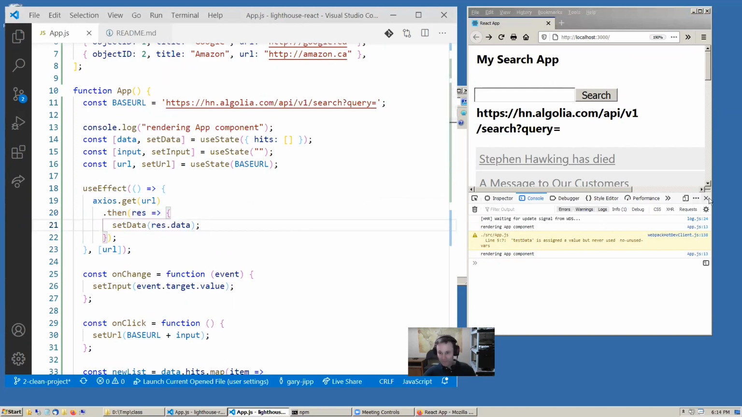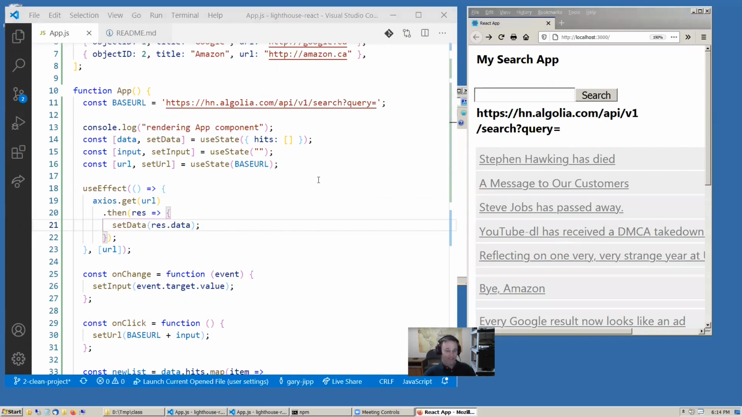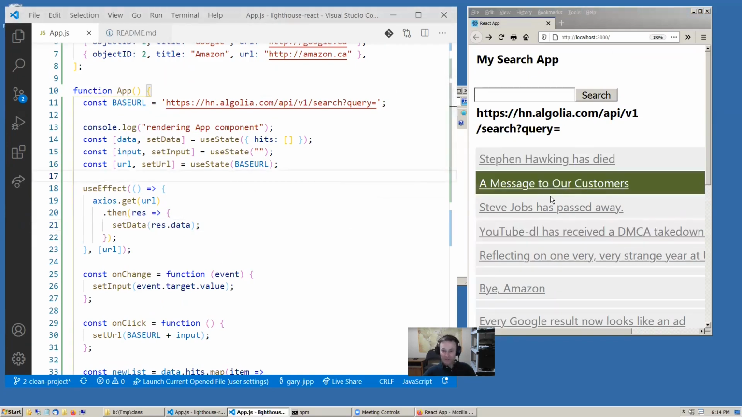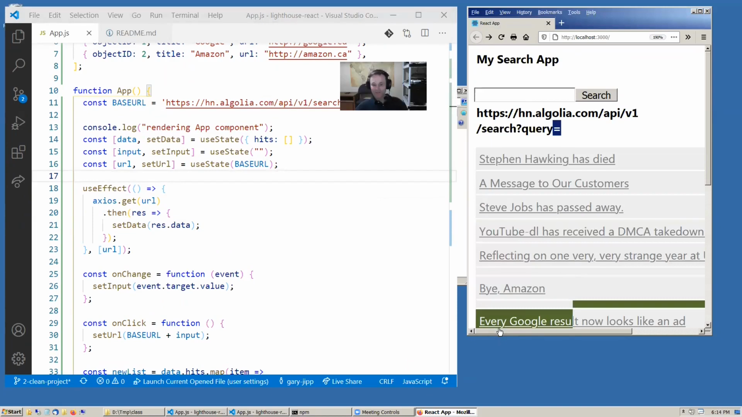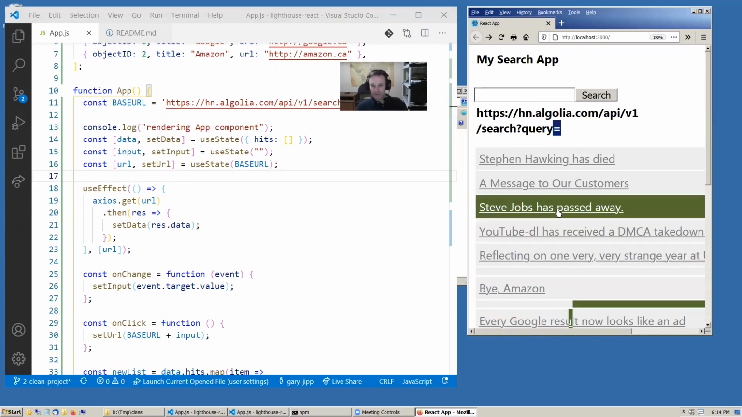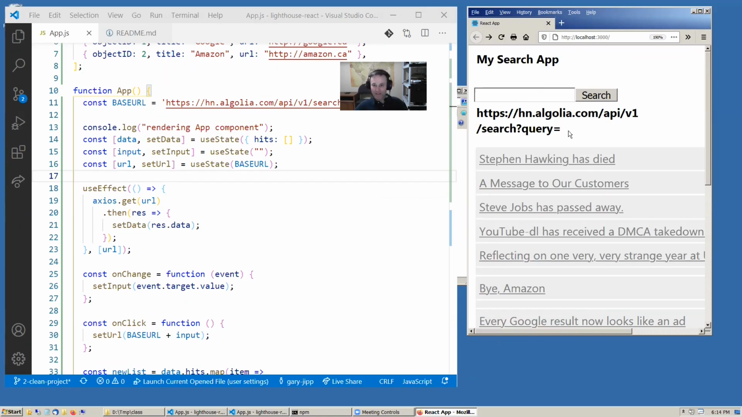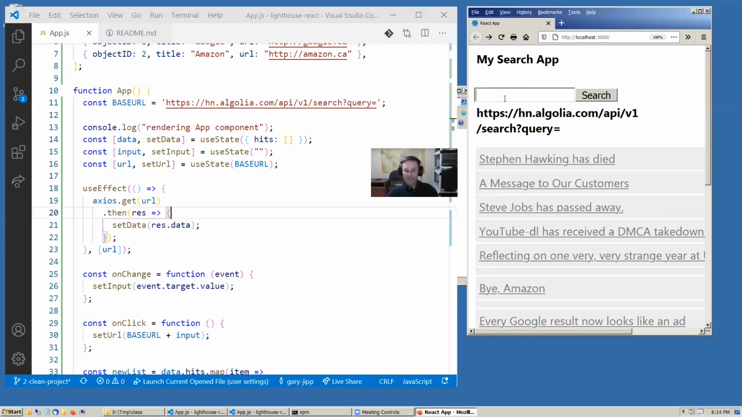Interesting that even with a blank URL, we get Stephen Hawking's diet as our first response. And oh, look, another news flash: Steve Jobs has passed away. That must be the default thing. So we pretty much have a working search page. If I enter something in here, like Mercury, there's my input, my state changing.